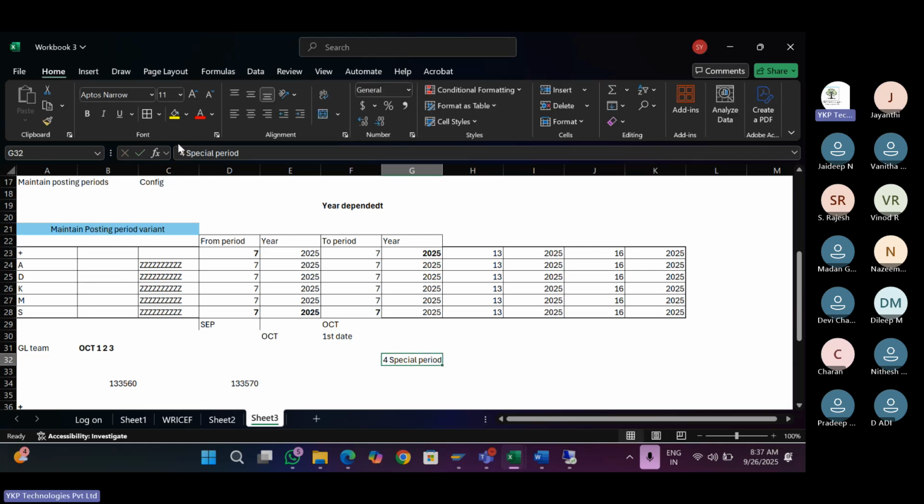So suppose after year close, if you want to have 3 special periods or 4 special periods or 5 or 2, it decides your company, but maximum 4 only will be allowed. Will not allow more than 4. Maximum 4. So here 13th period means 13th to 16th we need to open.